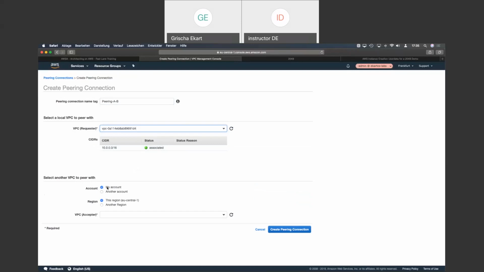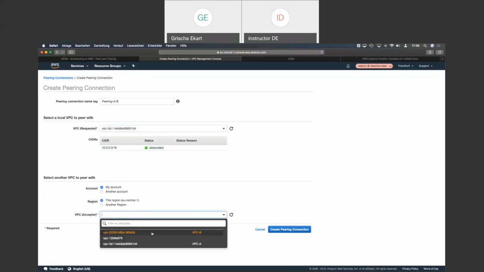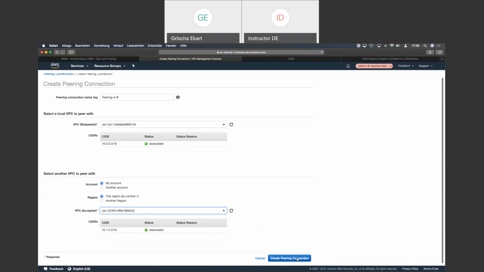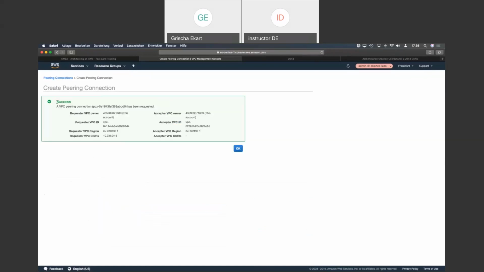So it's going to be asking, is it in the same account? Yes. Is it in the same region? Yes. Who's going to be the acceptor? It's going to be VPC B. So A is trying to make a peering connection to B, and then let's create it. You can see here, this peering connection has been requested.